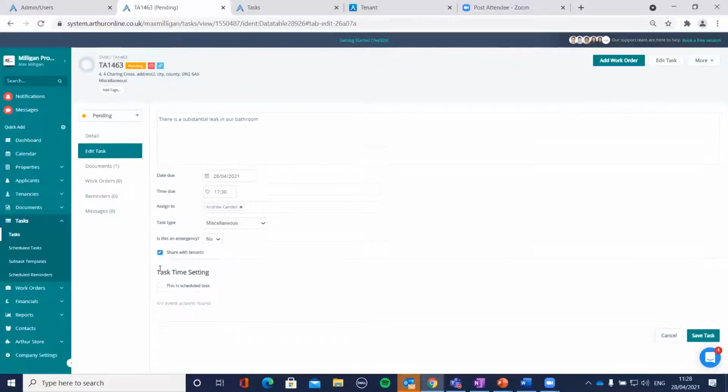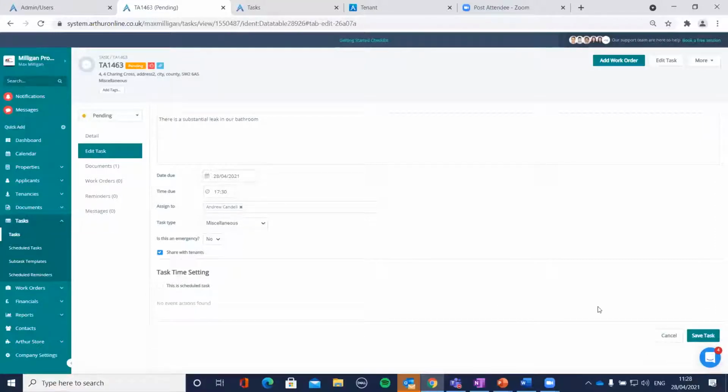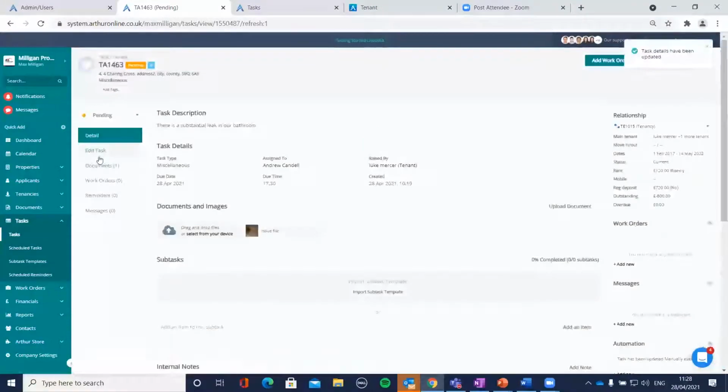And just to talk about this, it's not relevant at this point, but a scheduled task is basically a repeating task. So a task that will happen on a certain frequency until we specify it to stop. So save that, and that'll update all of those.